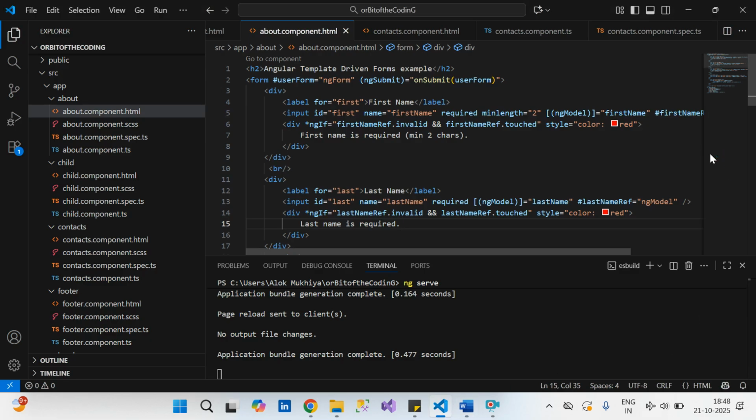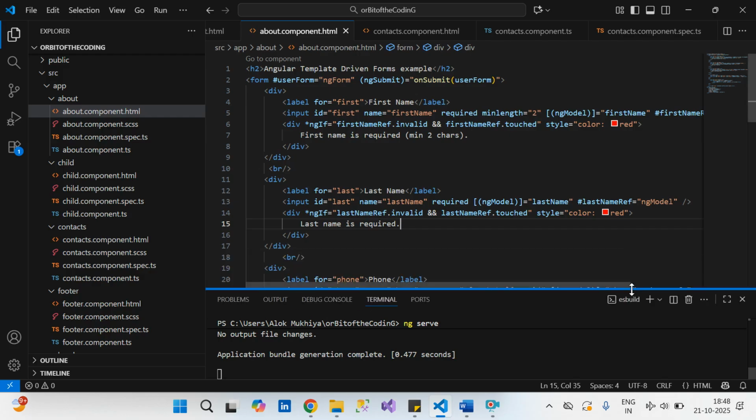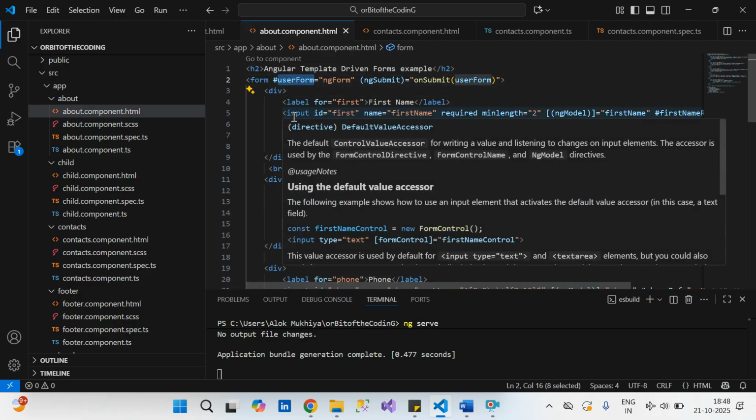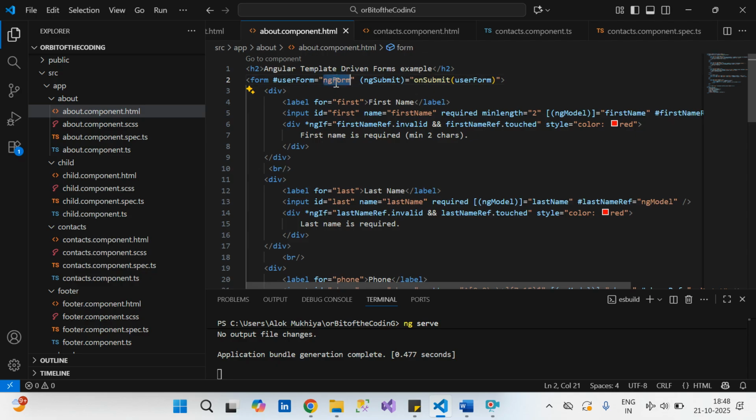So I have already prepared the template driven and reactive forms. Quickly I'm going through the code, how we can use template driven forms. Here you can see that in the template driven forms we have form controls. In the form, we can use a template reference. The template name is userForm, and we can use ngForm, right?